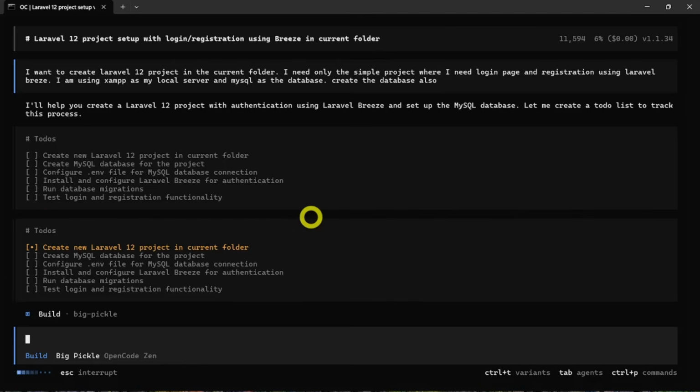Alright, so you can see these are the steps it will complete, and when any step is complete, there will be a tick mark. So we have to wait for this. It will take maybe some time, so I'm going to fast forward the video.